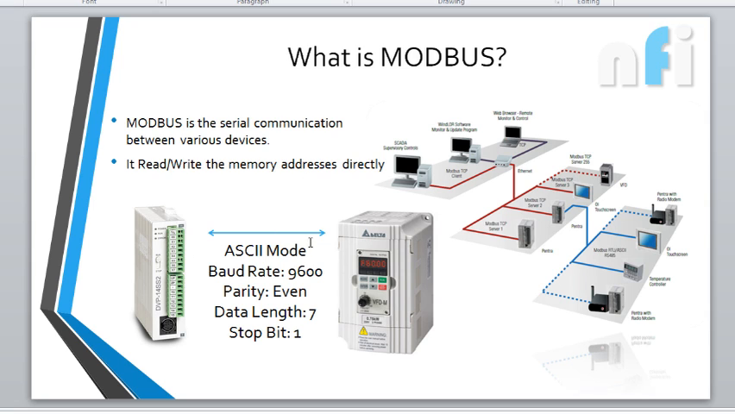So how will these devices communicate? By several parameters: ASCII mode, baud rate, parity, data length, and stop bit. These are the parameters which need to be the same in both devices. If the baud rate is 9600 in this drive, it should be the same in the PLC. Parity should be the same, data length should be the same. So we have to configure the devices with matching parameters, and only then can they communicate with each other. Just like two people can communicate if they know the same language, otherwise it's quite difficult. Similarly, this is the language in which they communicate with each other. So that is Modbus, right?